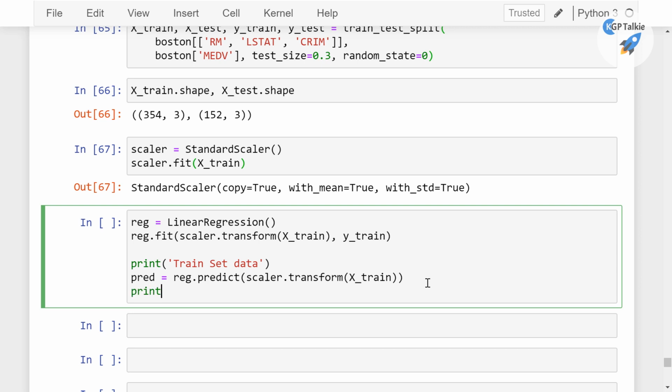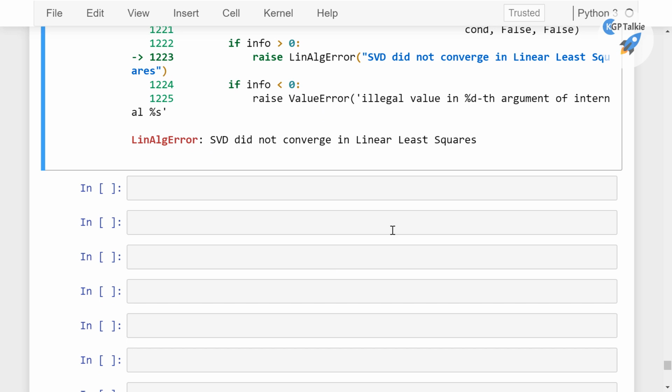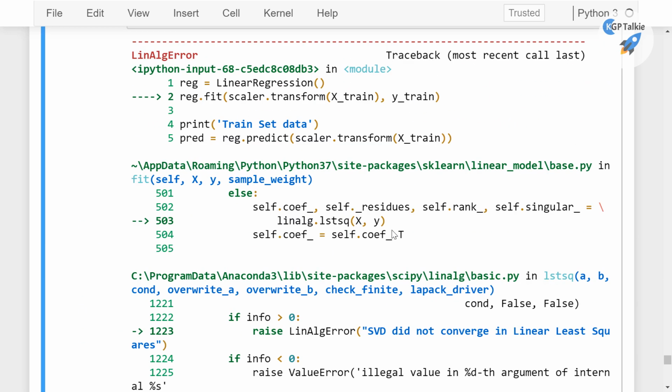Perfect. Thereafter I'm going to do a print, and then I say linear regression MSE. So I get something like this, linear regression MSE. Otherwise I can do something like this without any issue. So there we have a mean square error. In that I need to pass the Y train, and then finally pred. If I run this one, it says that there is an error. Let me see what the problem is.